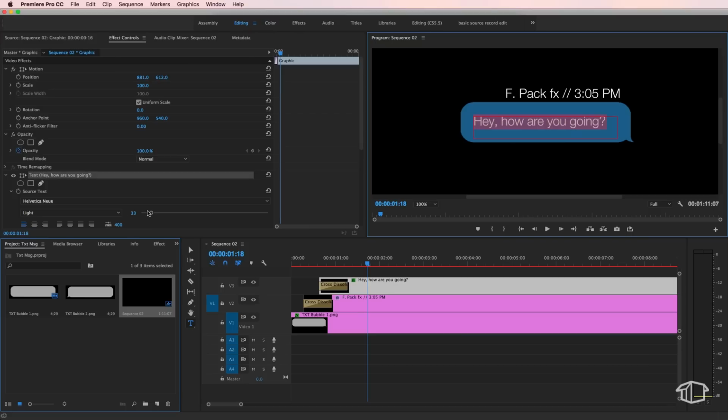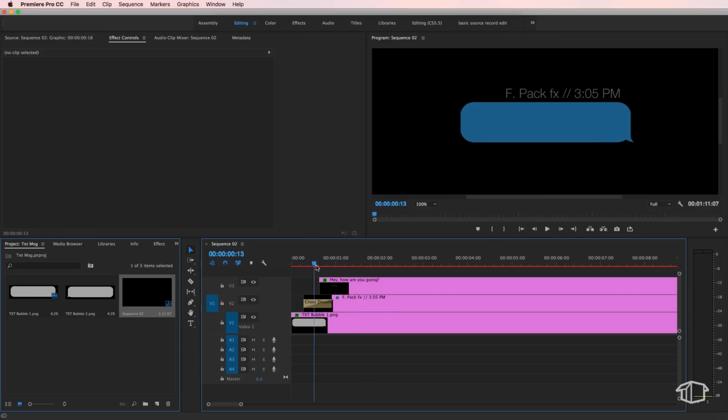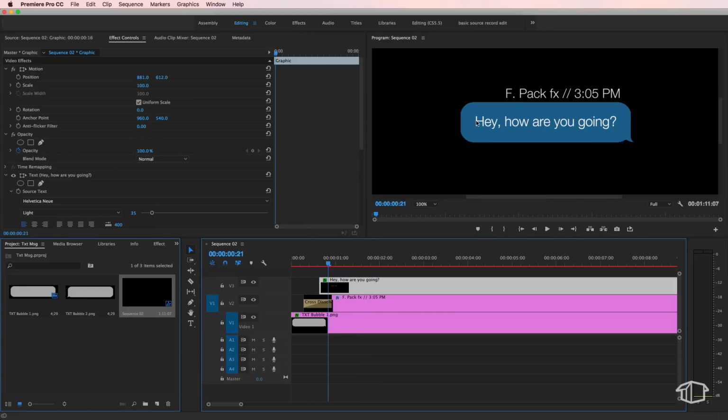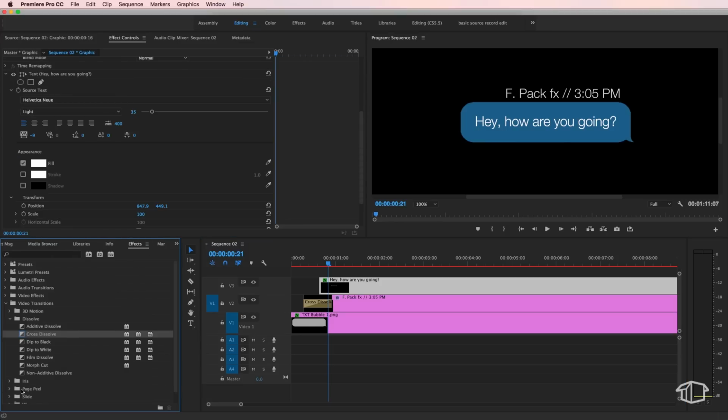Now I'm also going to delete the cross dissolve on this layer. And for this layer, we want the text to appear as if it's being typed out. Now, there are a few ways to do this, and it will depend on the version of Premiere you're using, but one way that does work from CS6 all the way up is to use the transition wipe or linear wipe, depending on the version that you're using.